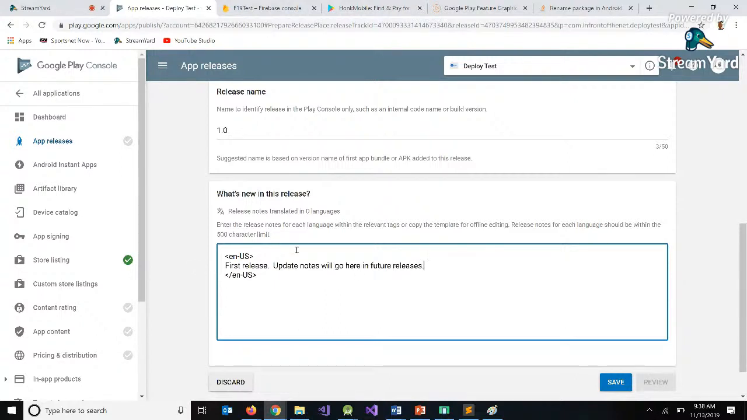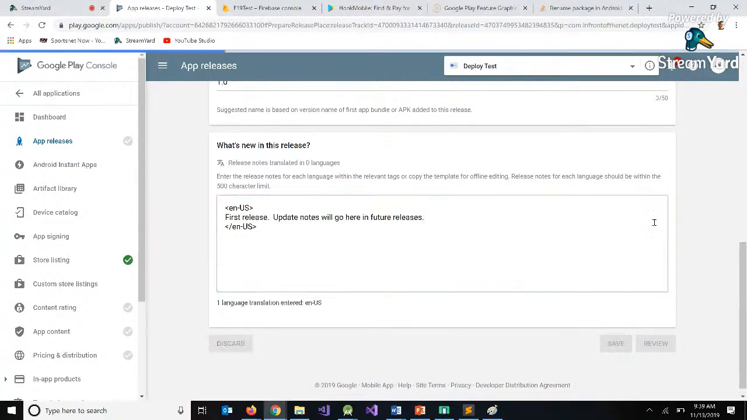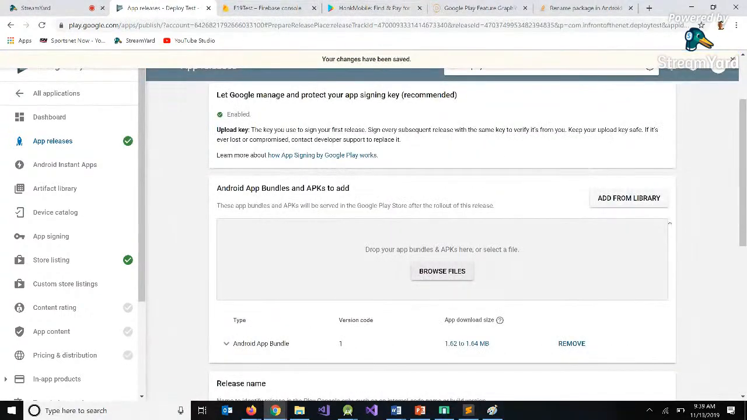So I'm just going to put in, and this is HTML formatting, so we can add things like bold, italics, bulleted lists in the release notes. So it's asking what's new here. So we should be explaining what's in each version. Kind of like a git commit, but a little more descriptive than a git commit message. So I'll save that.